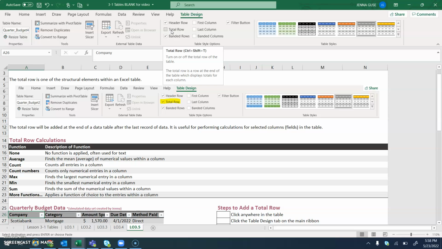Just like the name sounds, a total row is most often used for adding together all of the entries that are numerical within a table. However, it can be used for other calculations as well. Technically, a total row is added at the end of the table to do various calculations for each of the columns, which we call the fields in the table.